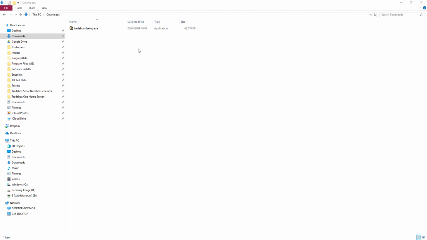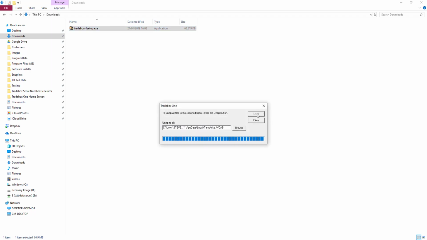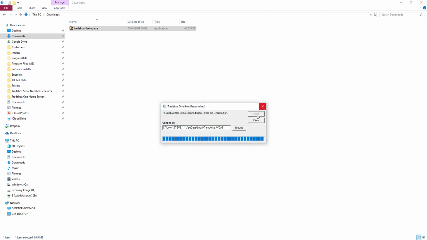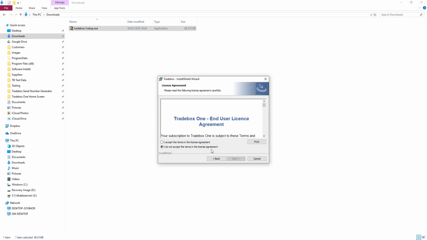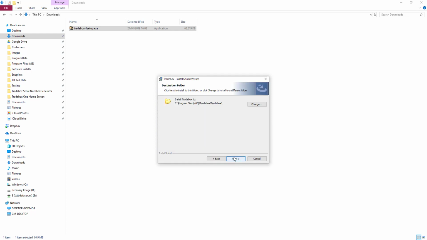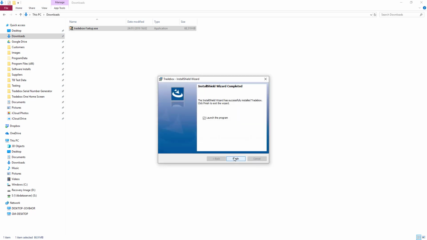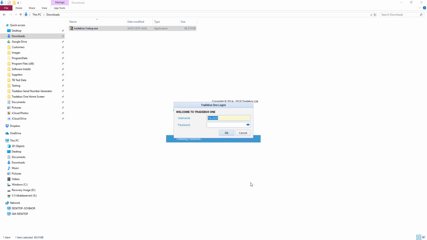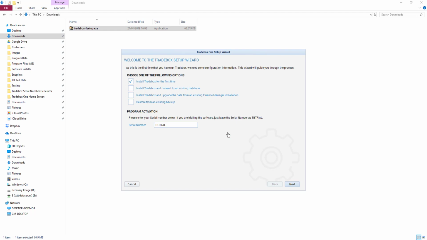So the instructions you receive will lead to you downloading this executable file. Simply double click on it and click on unzip. Then step through the step-by-step wizard, agreeing to the terms, and click on install. At the end, click on finish, and you'll come to a logon page with a TB user logon. That's the standard logon. Simply click on OK, and you'll come to the Tradebox 1 setup wizard.